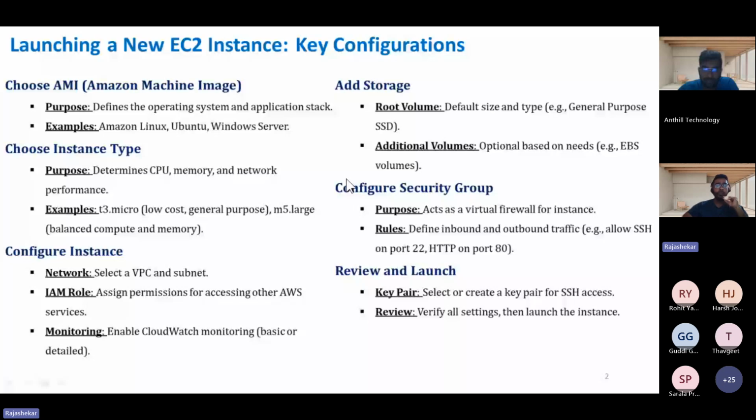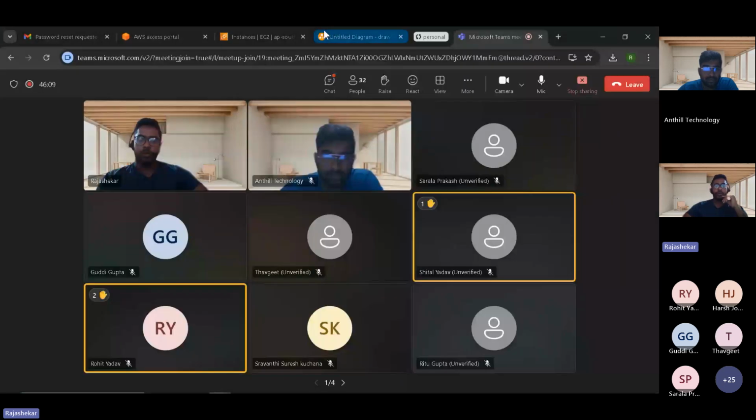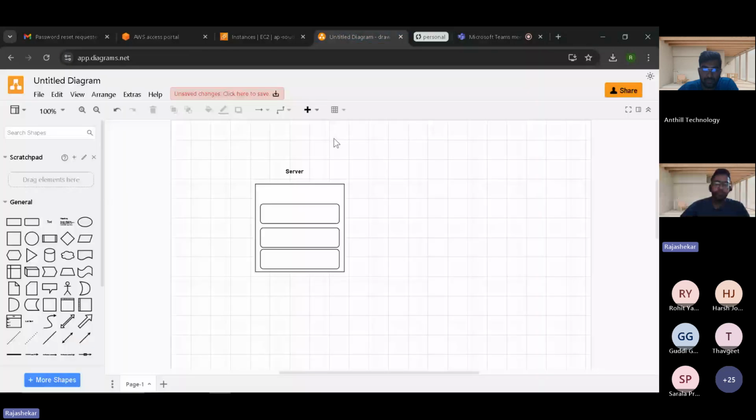Now we are going to understand AMI and security groups in a deeper section. So I'll jump into the next slide. Now coming to the introduction to AMI. I'll just quickly go to my drawing table. Okay, so I'm going to explain the AMI.